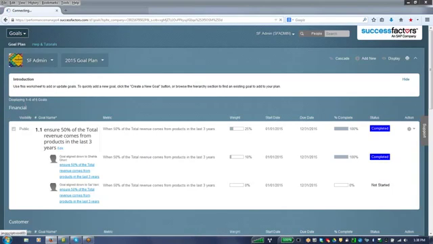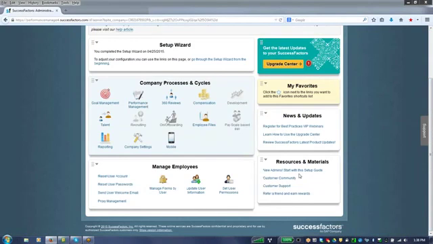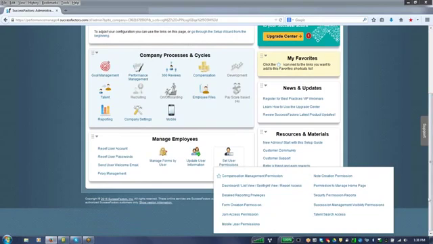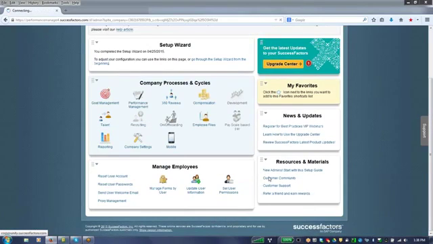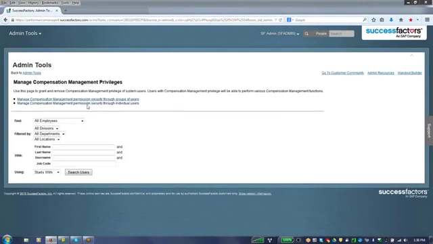So within the admin tools, if I go back to the admin tools, the very first thing is manage employees. In manage employees, I can set user permissions. I can look at compensation management permissions, for example. Let's say, for example, there is an employee 1. I can go to individual employee.